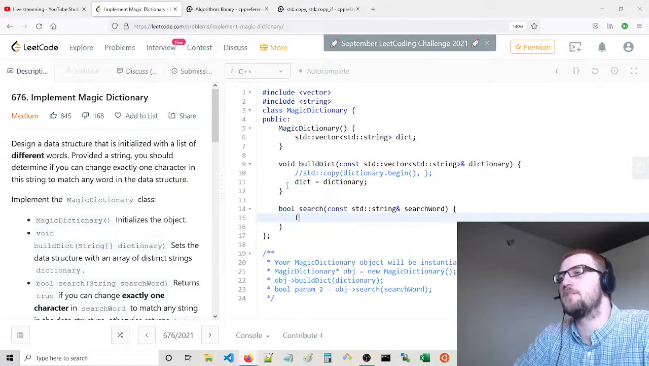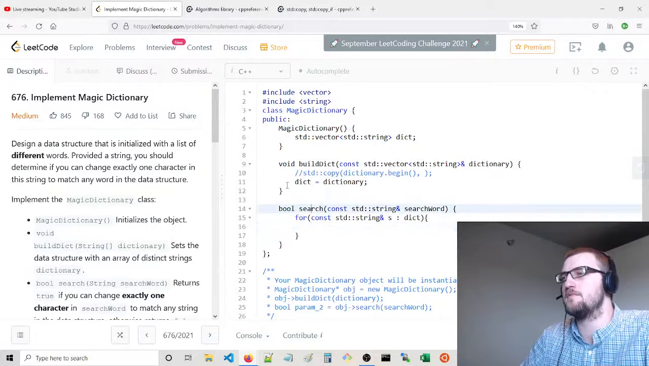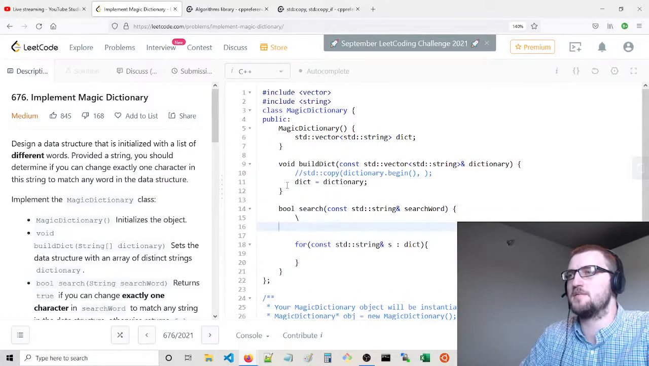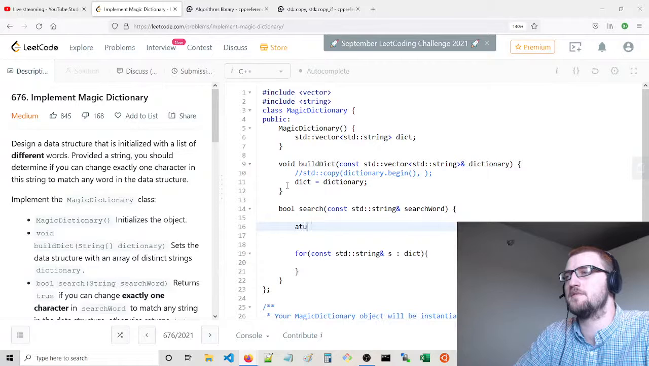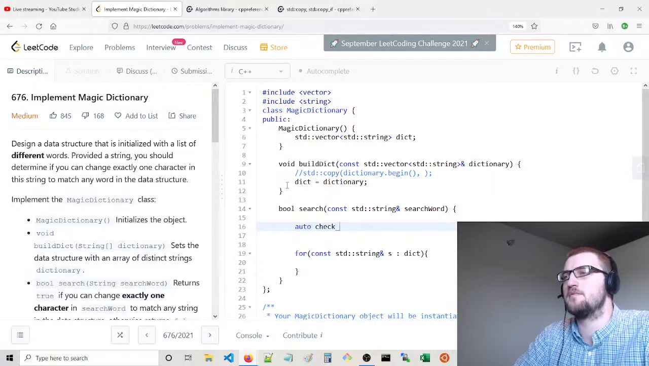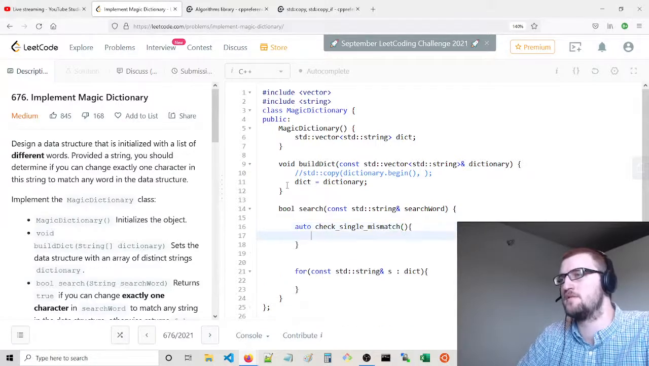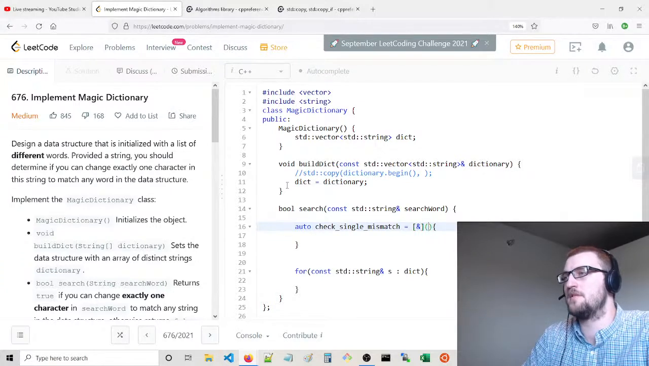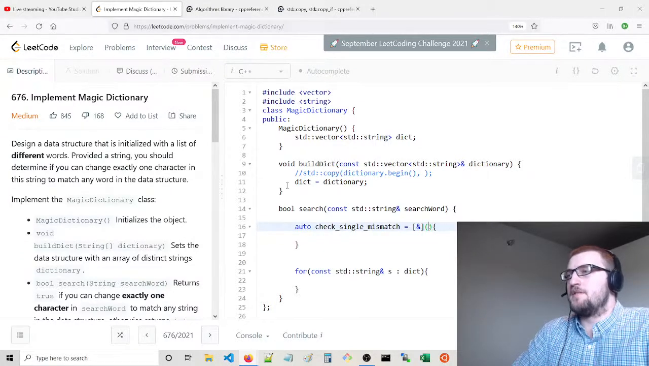All right. So for string s in dictionary, we're going to write a routine. We're going to write this subroutine here. So auto check word, or find single mismatch, or check single mismatch. Mismatch. And it's going to check the following.